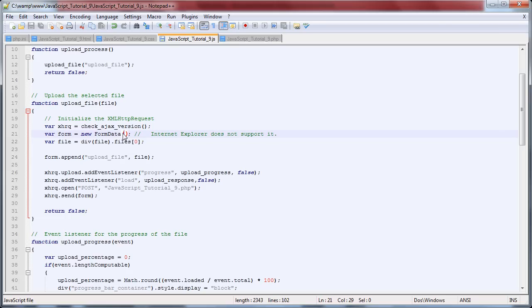Basically this creates space in your browser memory to store the file that you're about to upload. Once it creates that space, you go get the file that you picked and then put that inside the form, which is in memory, and give it a name, upload file. Again, it's an array.